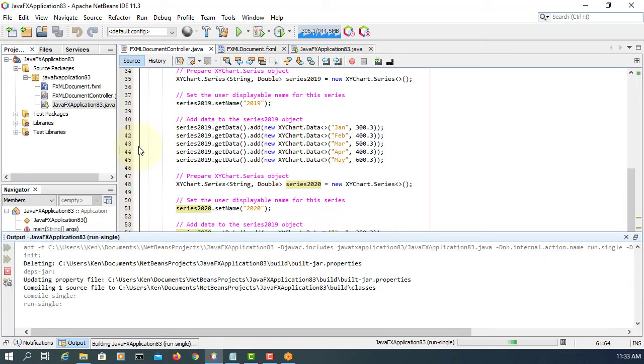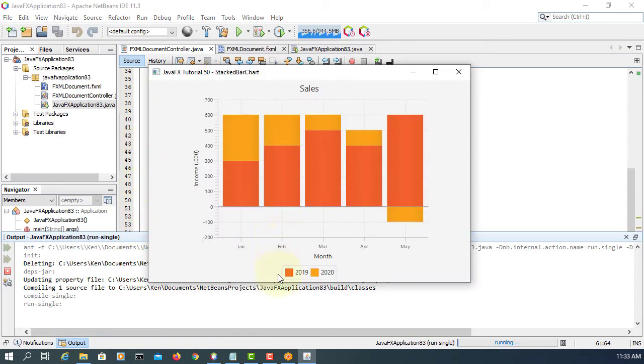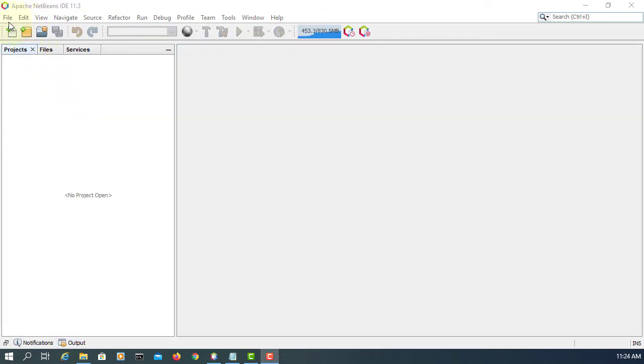In this tutorial, we're going to look at stacked bar chart. As you can see, we have a bar chart series that is stacked on top of another bar chart series. Let's create a new project.